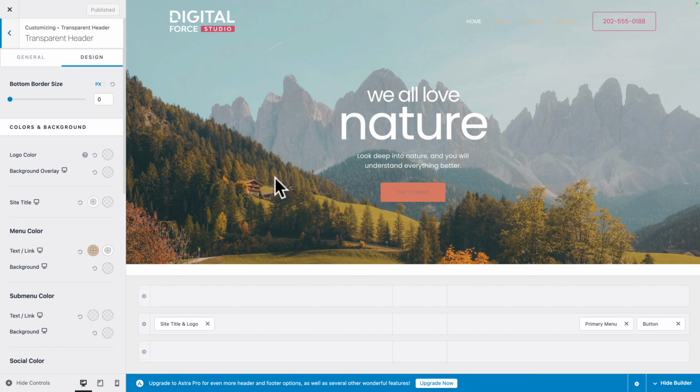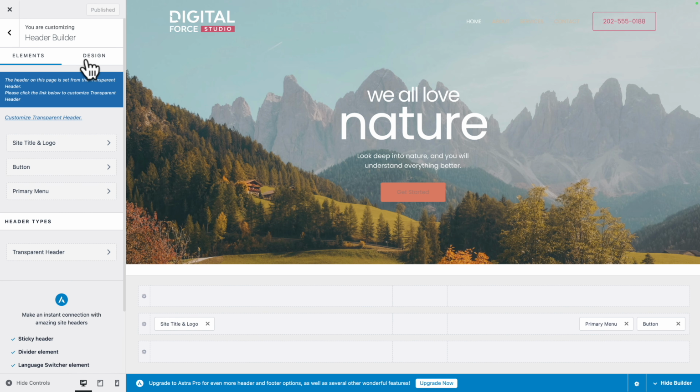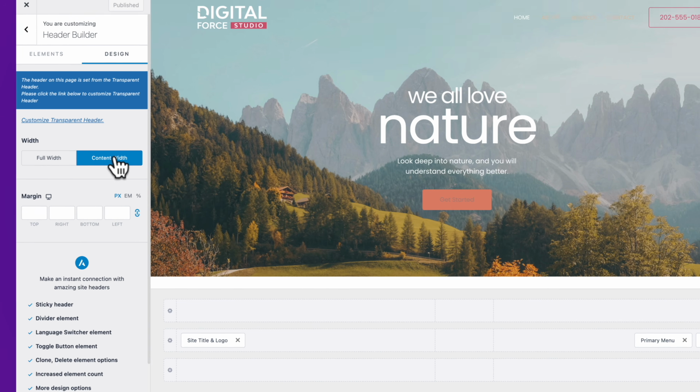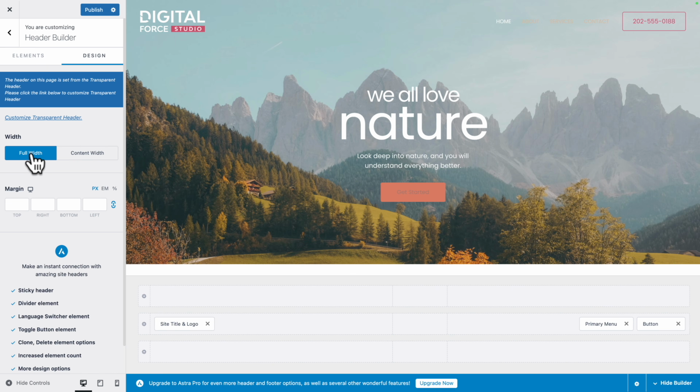Okay, there's two more things we need to take care of. The first one is we're going to change the width of our header. So for that, we're going to go back one step, then go to design. And where it says width, instead of content width, we're going to change it to full width.